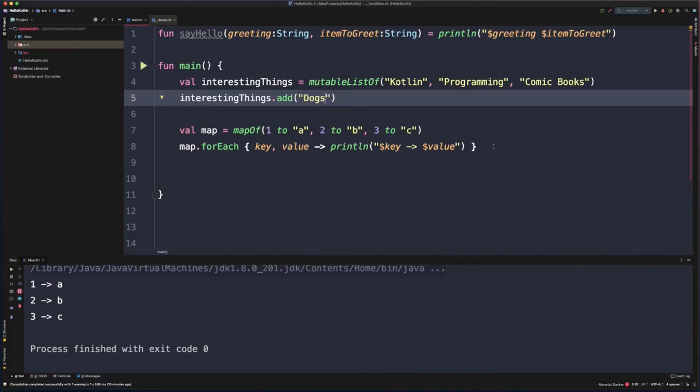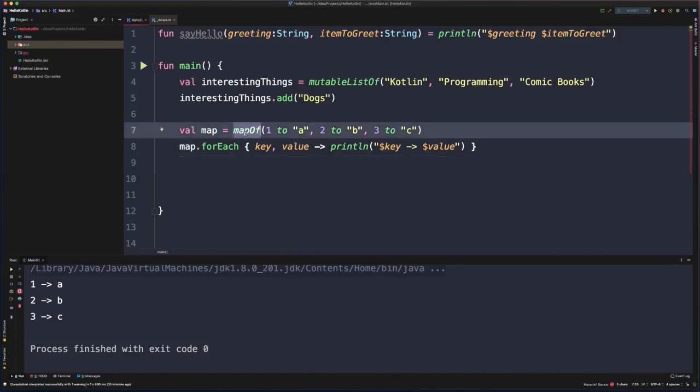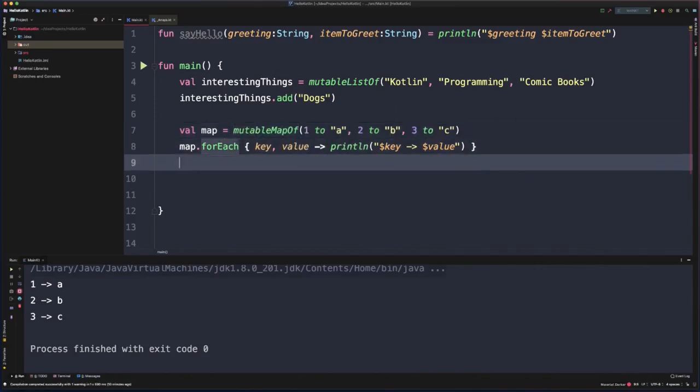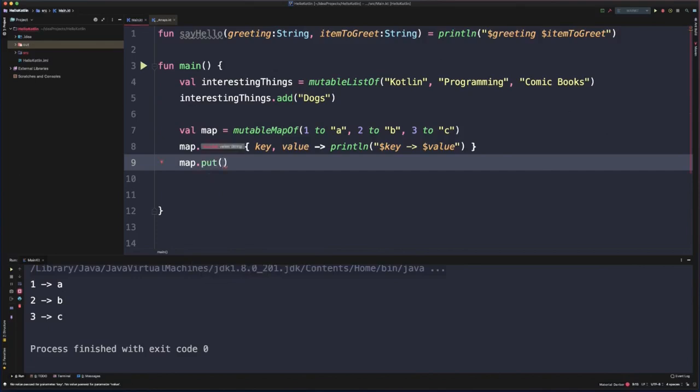The same goes for map. If we wanted to add a new key value pair to our map, we can say map.put, but there's no put method available. But if we change to mutableMapOf, now we can say map.put, and we can define a new key of 4 and a new value of D. So this is something to keep in mind.